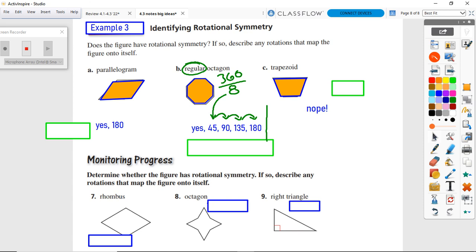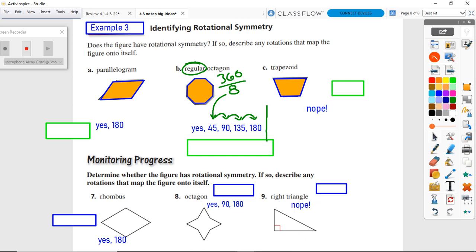All right, welcome back. The rhombus. Yes, indeed, 180 degree rotational symmetry. This octagon that's concave kind of has 4 points that are all the same. So therefore, divide 360 by 4. Every 90 degrees, that would work. Again, stopping at 180. And a right triangle, of course, would not have any rotational symmetry.